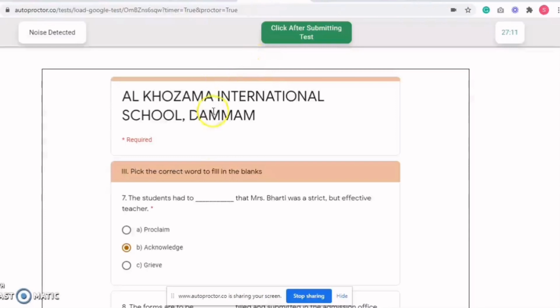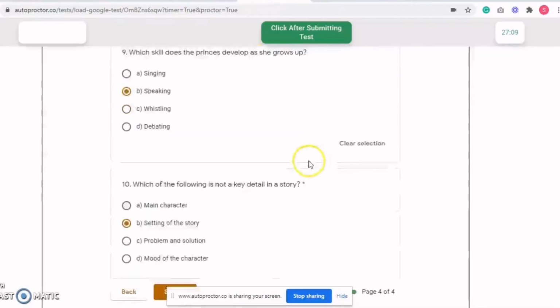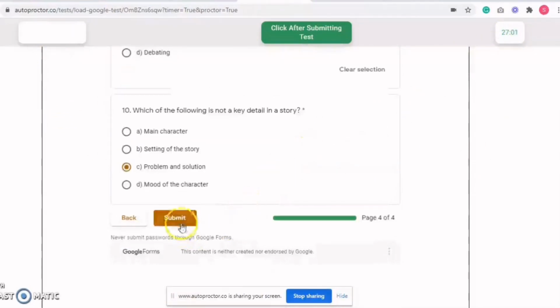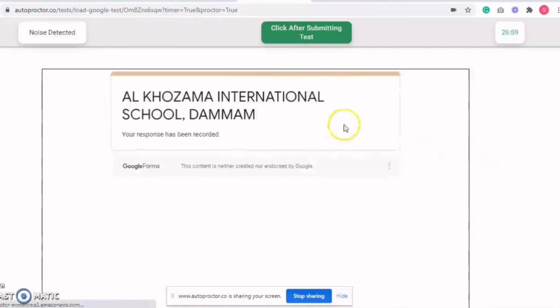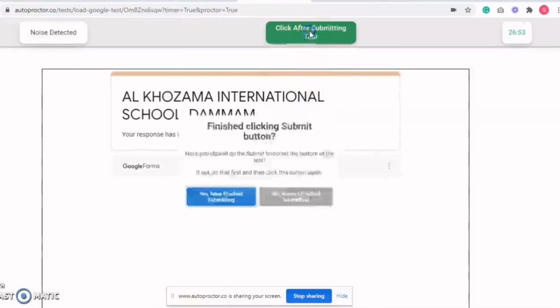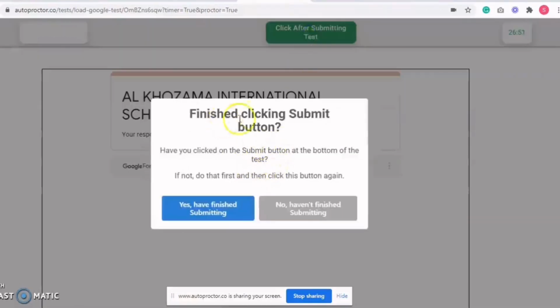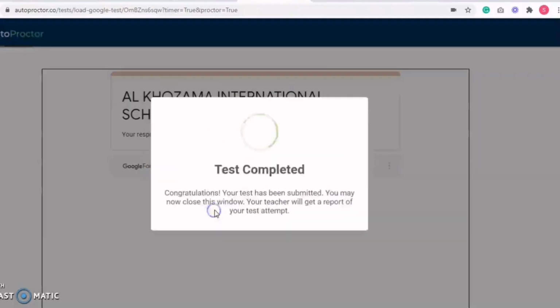Now the student checks all the answers and goes for the final submission. We can also check the timer, and the student submits it. Only after clicking that can you come to the top and click the green button. Click after submitting, then again a window appears, finished clicking submit button. Yes, I have finished submitting. Now the test is completed.